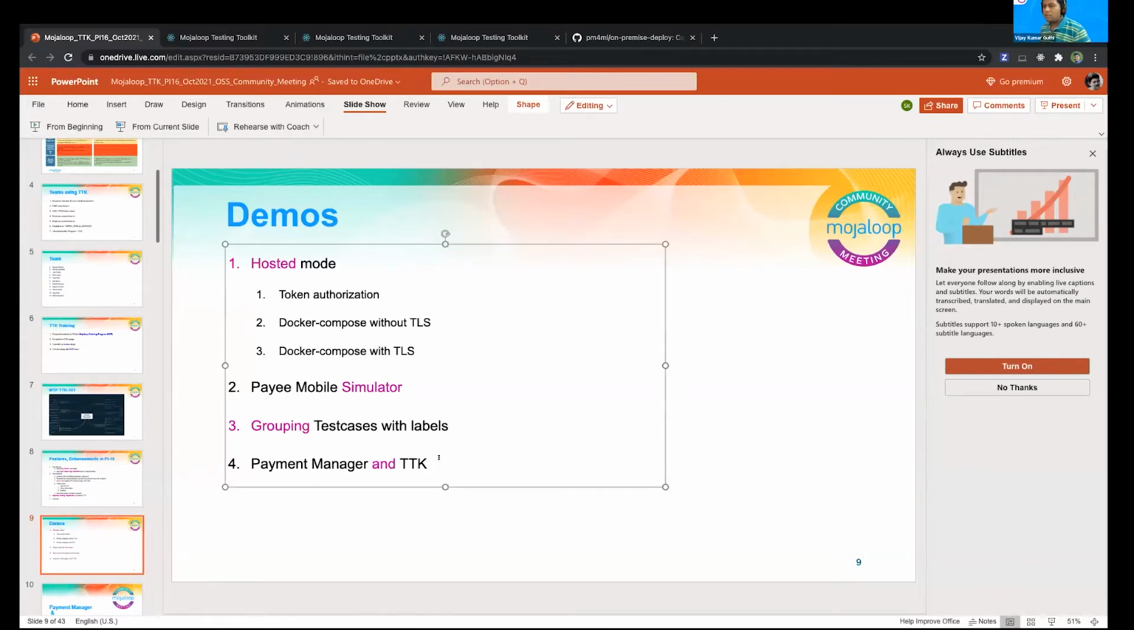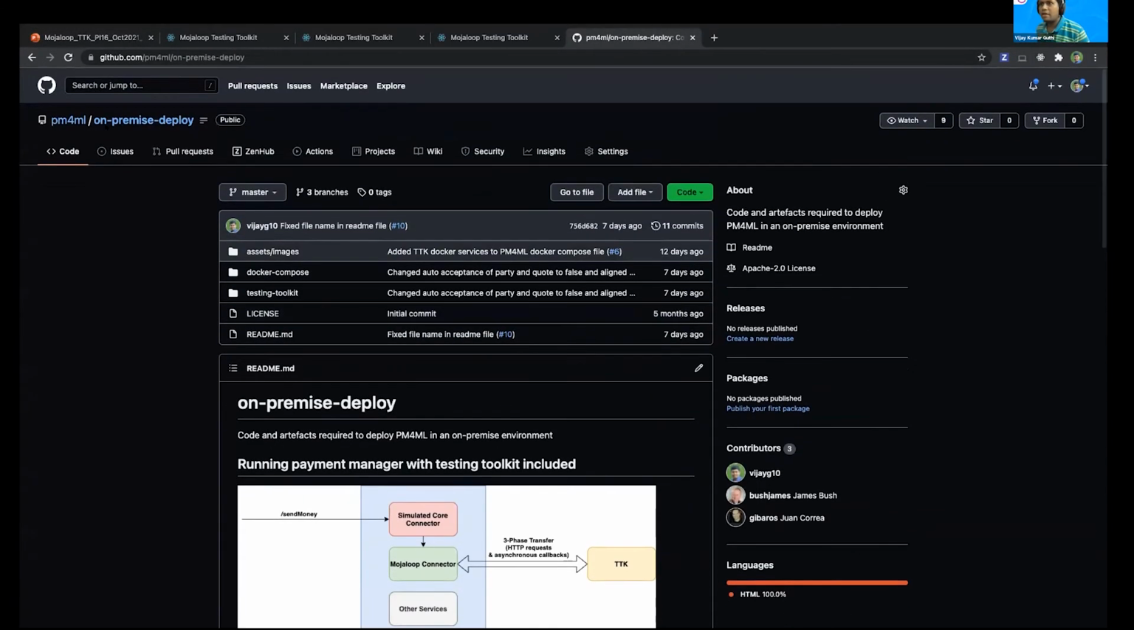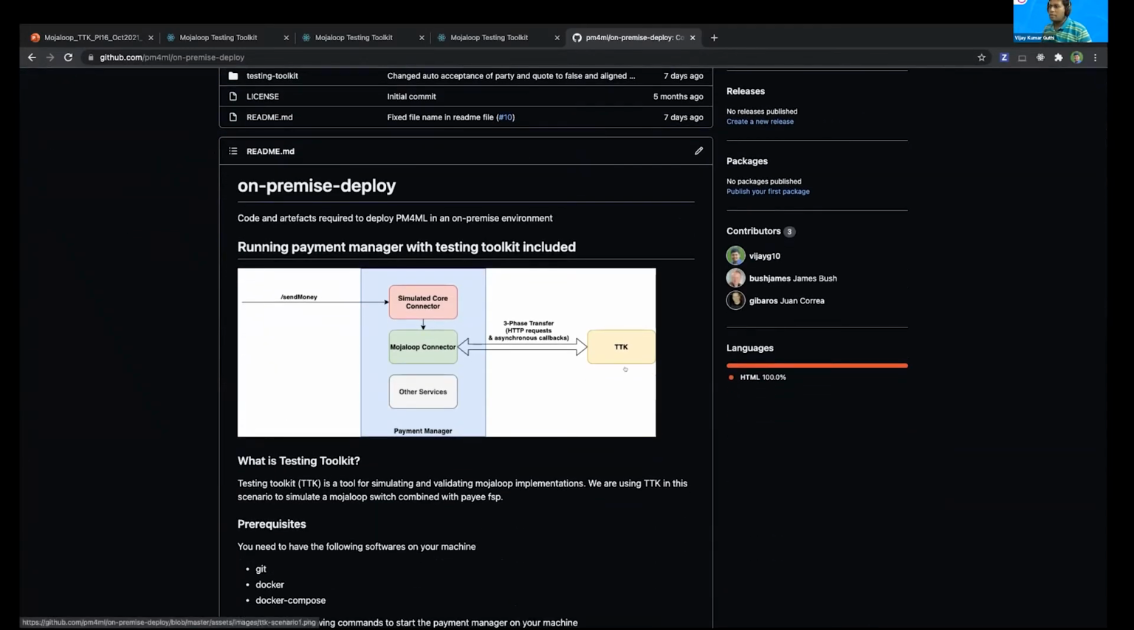So we closely worked with the payment manager team to use the testing toolkit in the core connector development. There is a repository here in the PM4ML on-premise deploy, which is a public repository. Core connector developers can spin up a local instance of payment manager combined with the testing toolkit now. So we added the testing toolkit.